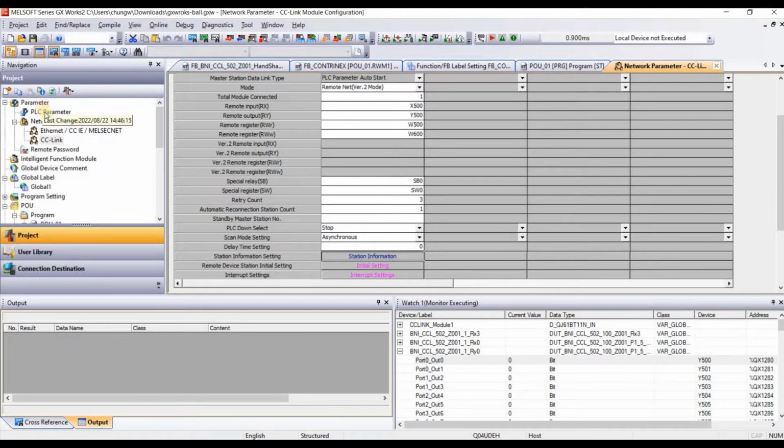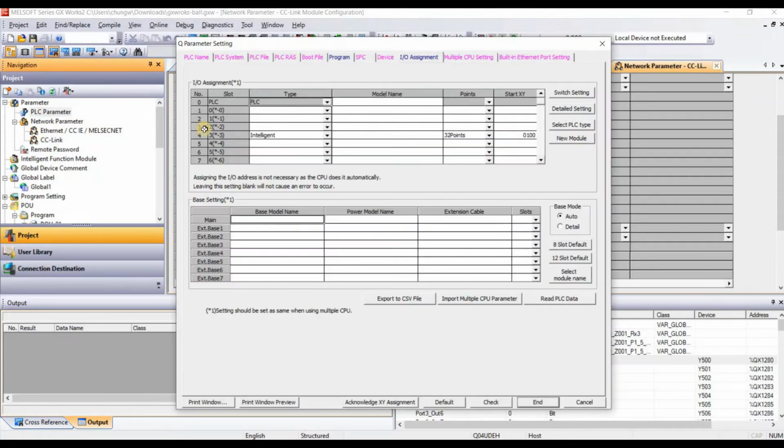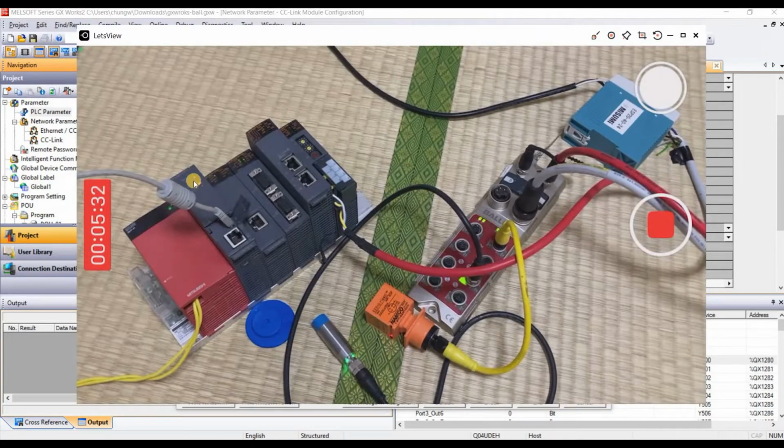I will point out some important things when you configure the CC-Link network. First of all, the PLC parameters. Here you can see I configured a module in slot 3, counting 0, 1, 2, 3, with 32 points, starting from 100. Actually, when I see a module here, I just count it: 0, 1, 2, 3, 4. So it's this one. You need to configure this one.